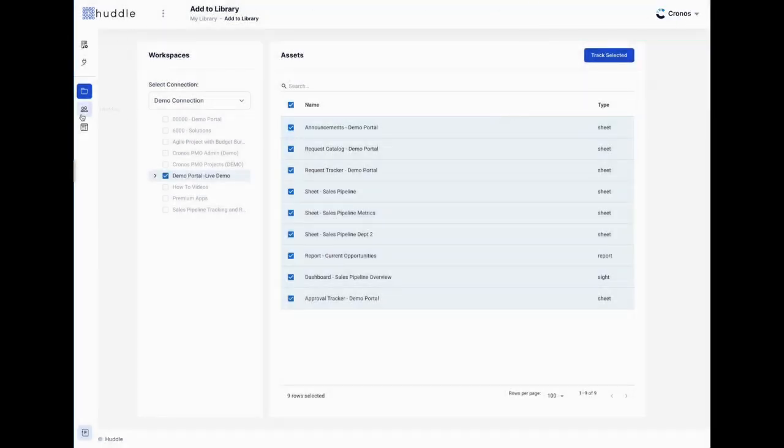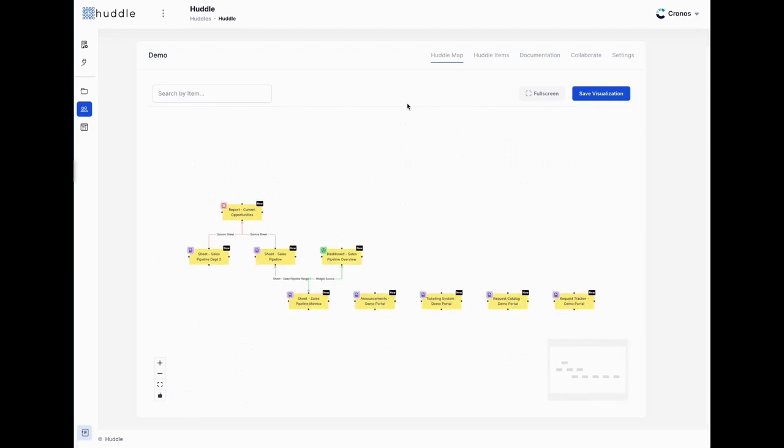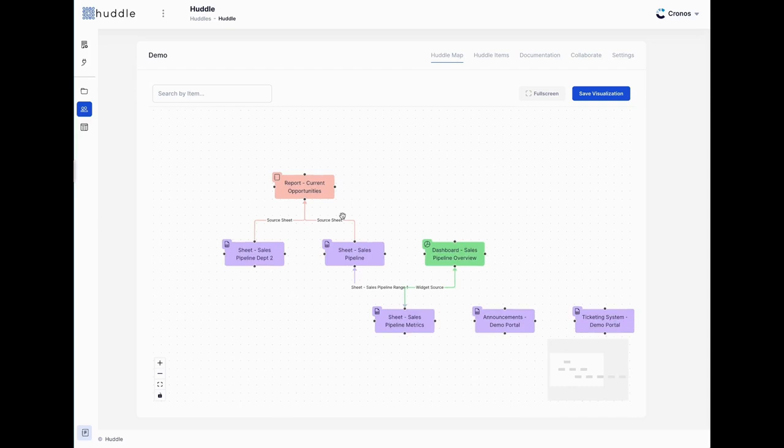I get a notification that they're successfully being tracked now, and I'll click back into my demo huddle, and you'll see the visualization of these assets. So at first glance, everything is yellow. That signifies a new item. I'm gonna go ahead and save this to get rid of that color, and we'll zoom into this section here.